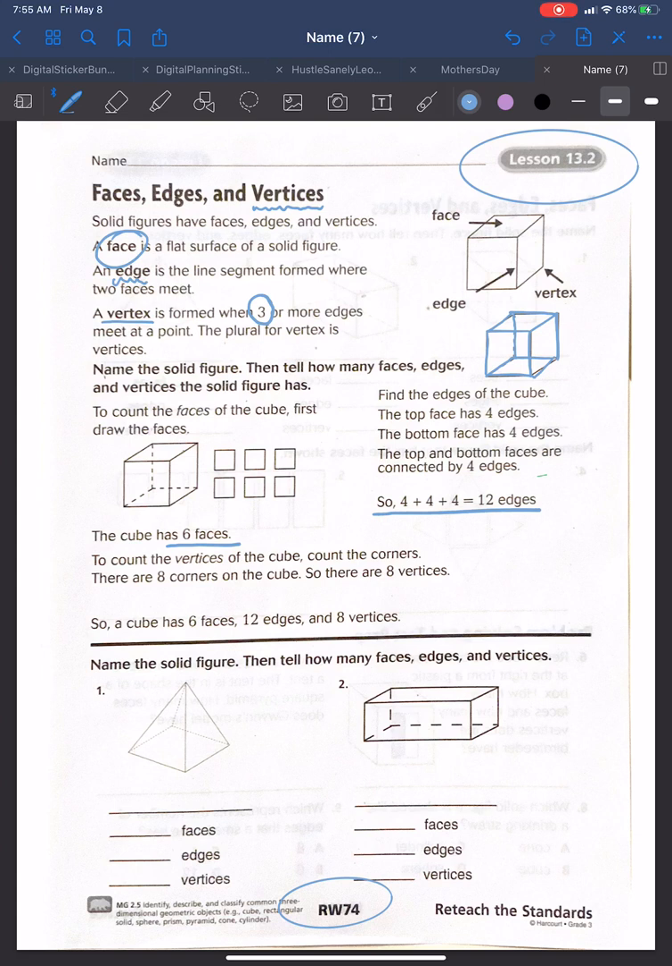To find the edges of a cube, the top face has 4. The bottom face has 4. The top and bottom faces are also connected by 4. So you can count how they're connected to the top and the bottom. You will still get that a cube has 12 edges. And that never changes. Now that you know a cube has 6 faces and 12 edges, it'll never be any different.